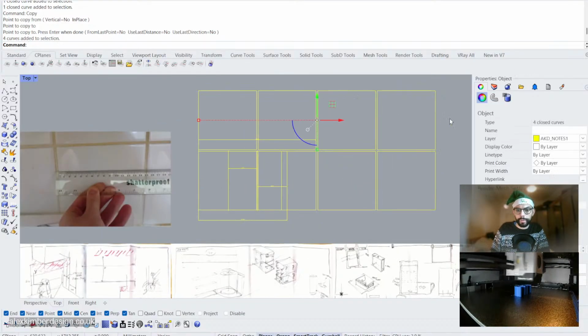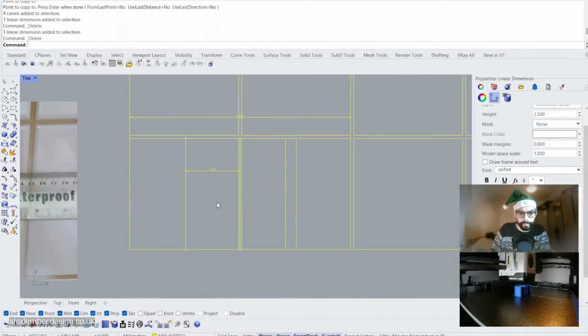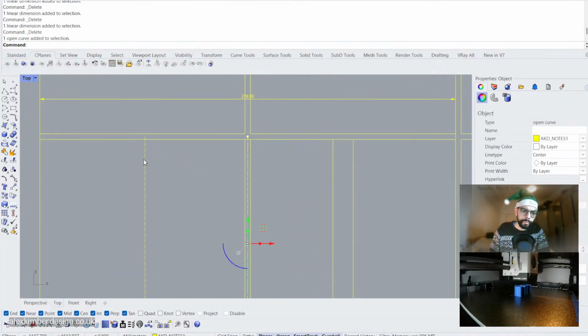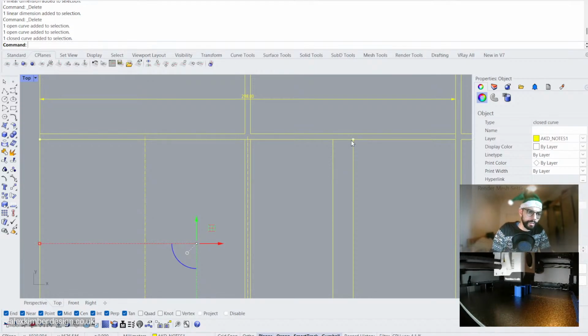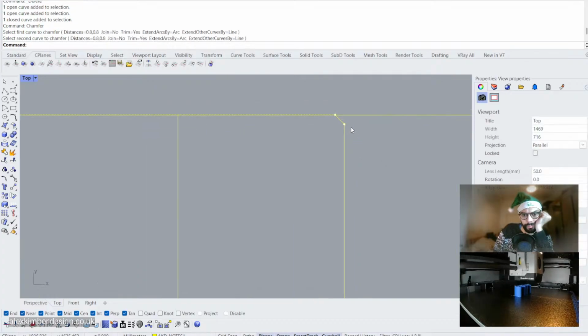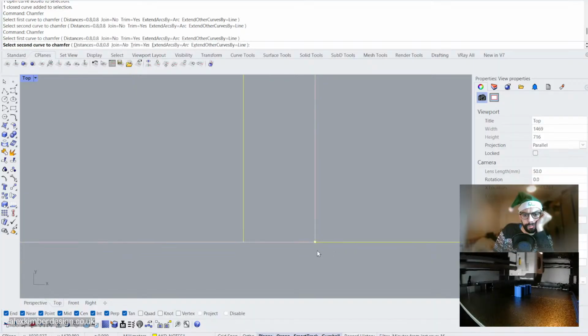Give them up by 4. Just to make it a bit easier to see, I'm gonna chamfer corners just for this little demonstration.